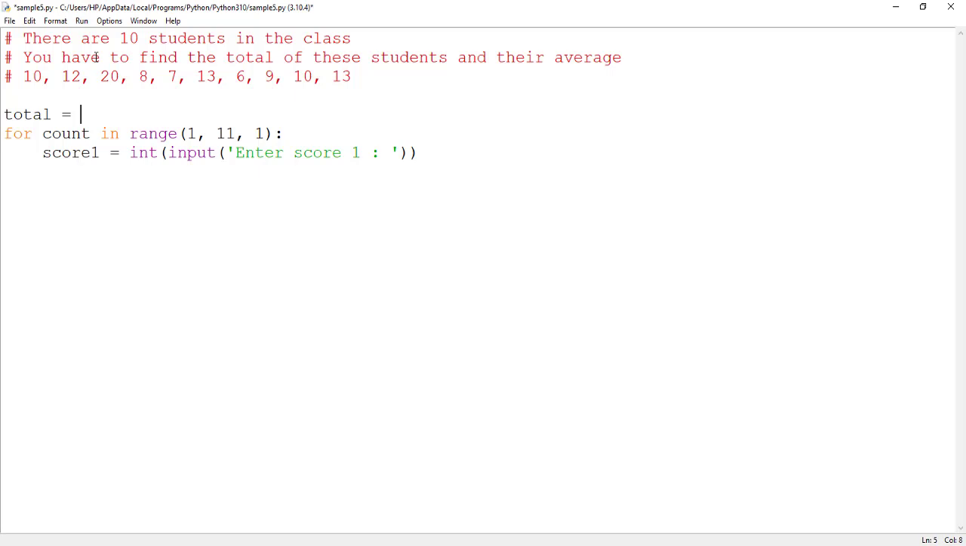Initially, what will be the value of total? Initially, the value of total will be 0. Then I will add 10 to it, I will add 12 to it, I will add 20 to it, and keep on adding it, right? So here I will take in the score. Okay, score is equal to int input enter score. I cannot write 1 over here, right? So I will have to write over here count plus. So what will happen, the first time it will say enter score 1, then it will say enter score 2, then it will say enter score 3 till enter score 10.